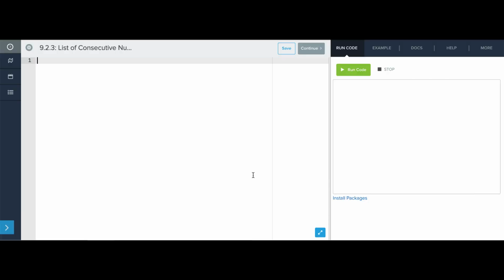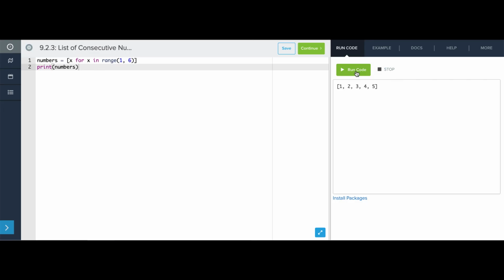Okay, let's write some list comprehensions in the editor. I'll start with a really basic one. numbers equals x for x in range 1 to 6. This is going to go up to but not including 6. And I can print numbers, and click run, and there you have the numbers 1 through 5.